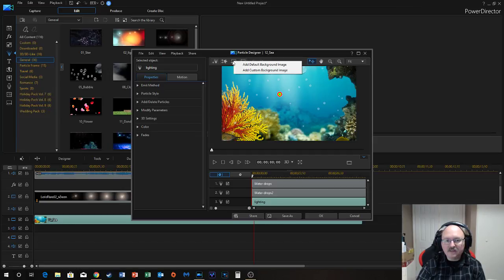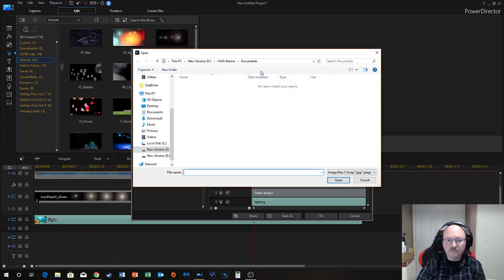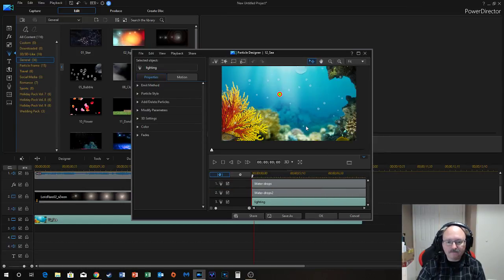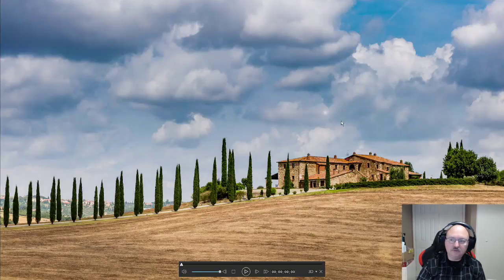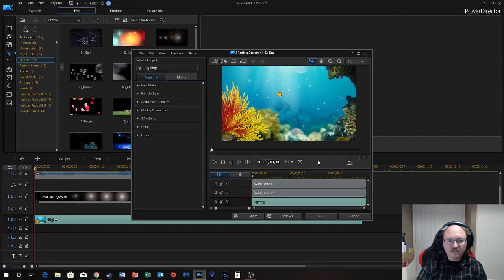It's going to add a background image, or add a custom background image. Let's say add a custom background image. Oh no, okay, sorry, that's if you want to import one. So I want to resize that if it will let me. Oh, no, we didn't want to do that. If you do that, just hit escape and you go back to where you were.